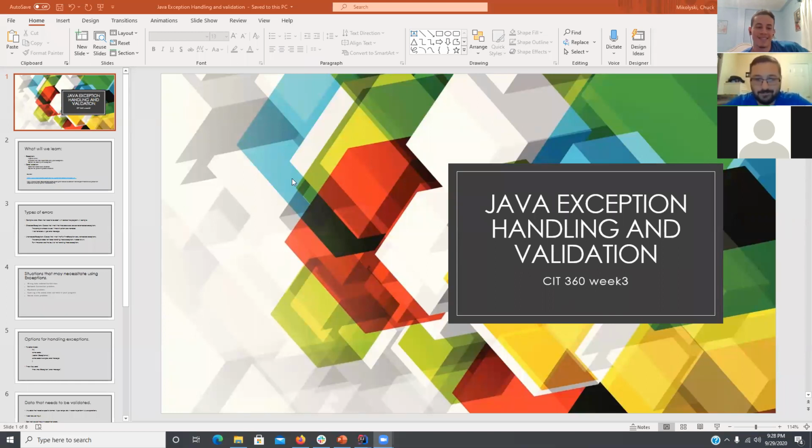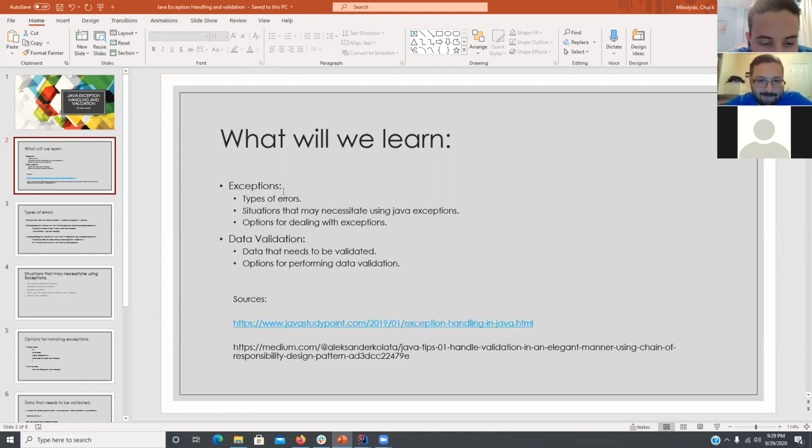Can you guys see my little PowerPoint here? Yeah. Okay. So we'll just dive right in. Here's some things we're going to go over. When talking about exceptions: types of errors, situations that you might use exceptions and exception handling, and some options that Java gives you with dealing with the exceptions. Then in data validation, we're going to talk a little bit about what data needs to be validated and some options for performing that validation.